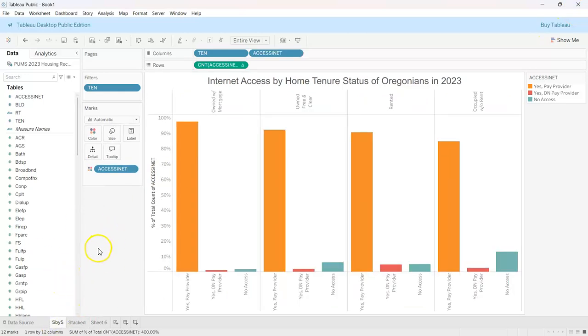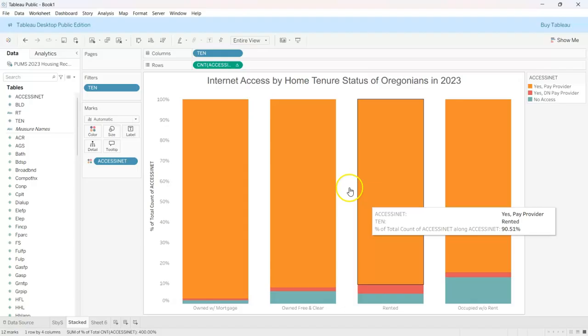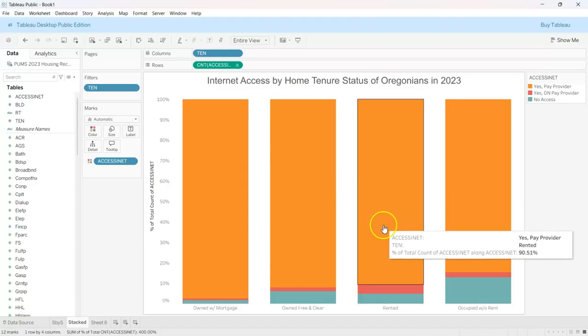In this tutorial, I'll show you how you can compare two categorical variables in Tableau with a side-by-side bar chart like this one here that is also conditional, and a stacked bar chart for the same data.